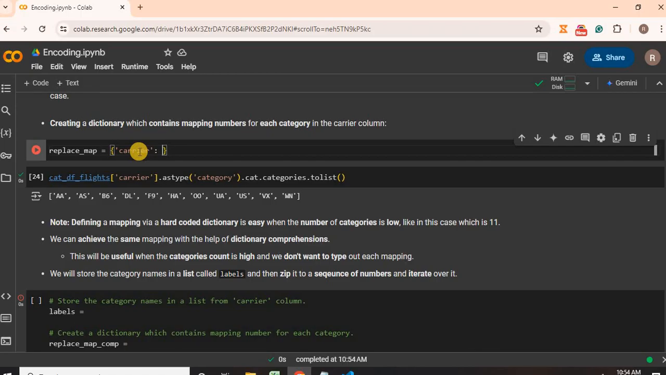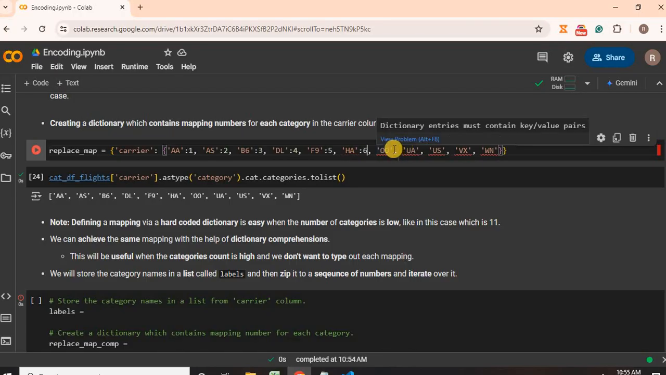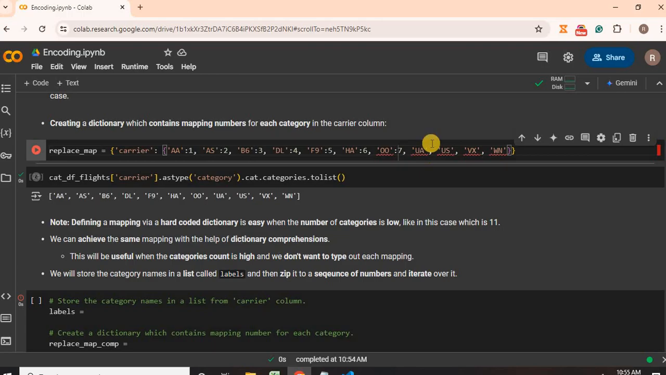Carrier, and here comes one, two, three, four, five, six, seven, 11. Okay, so we have created a dictionary.